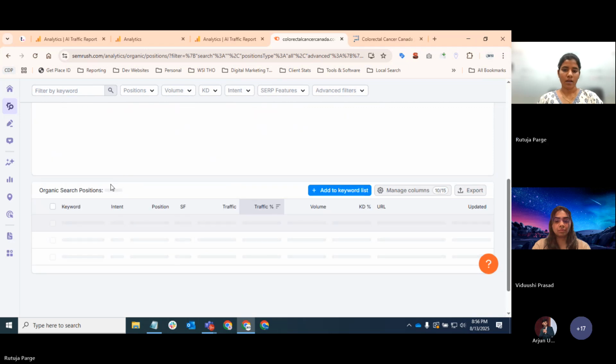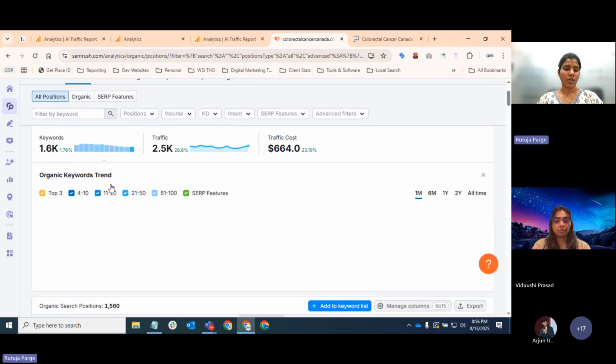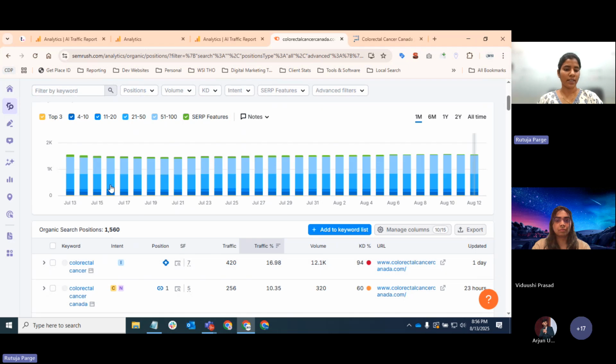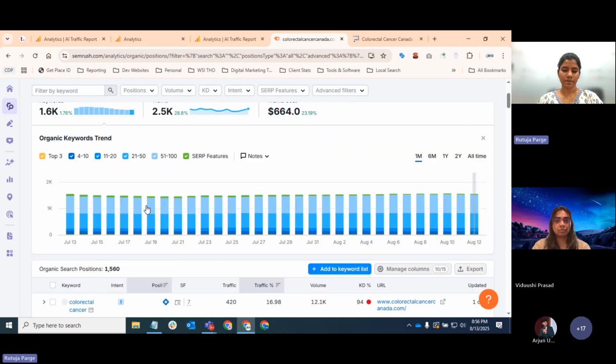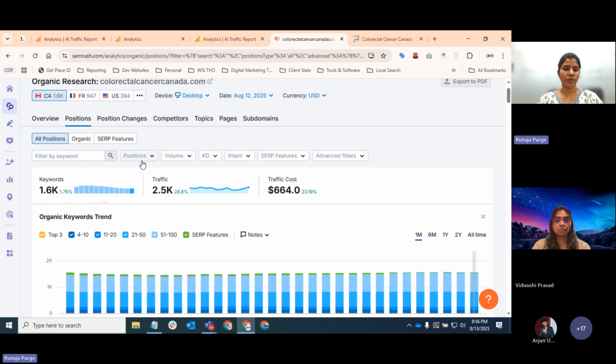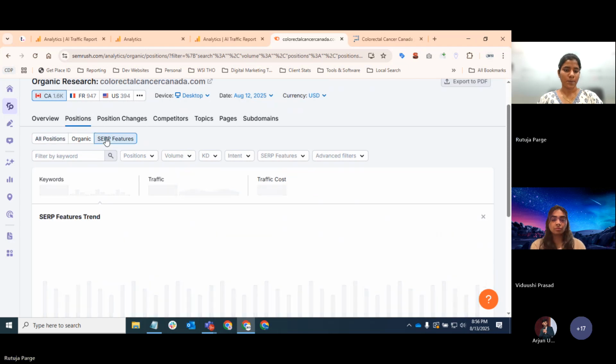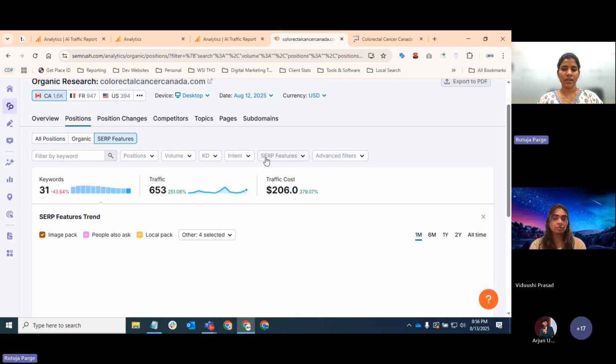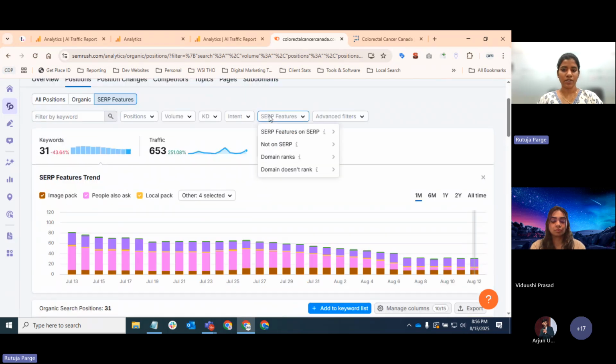So here we want to filter out a few keywords for which we are already ranking in the SERP results. So here are a few filters by which we can filter out the keywords: by position, by keyword volume, or the difficulty. So we are focusing on the SERP results. So I'm clicking on the SERP features. And I want to filter out the AI overview results. So in the SERP features, I'll click on SERP features and click on AI overview.